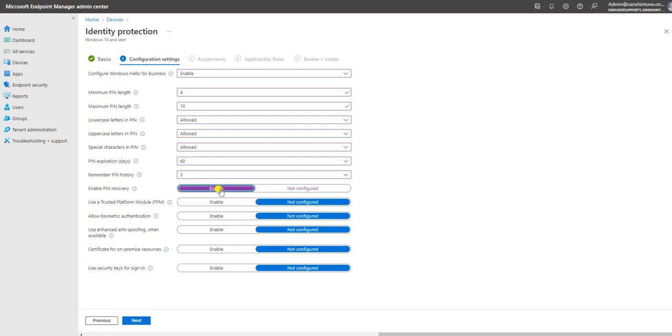Enable the recovery key, yes, enable. Use the TPM. TPM I don't have, as I am in a lab environment. That can be possible with a physical lab. So let it be. Allow the biometric authentication, yes, I can do, but we cannot test this as well, the biometric, because it's a VM. Then the anti-spoofing, these are not at all required for me in the lab.